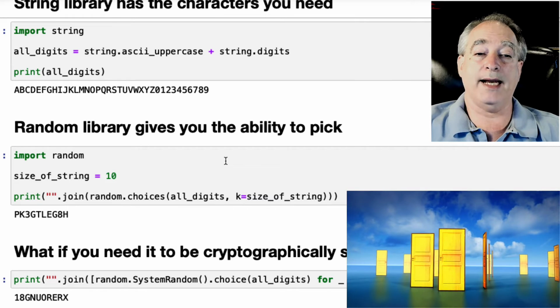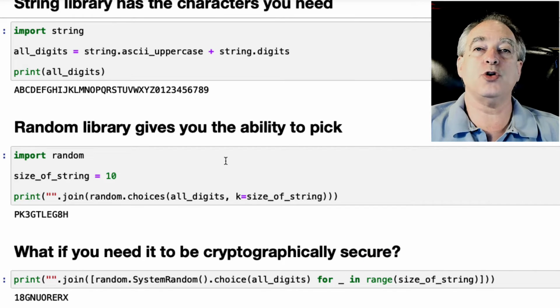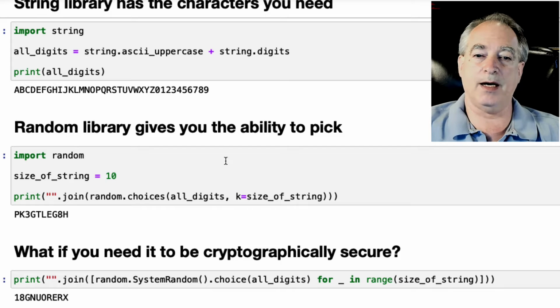Now, the random library gives you the ability to pick. So I'm going to import random, and I'm going to do random.choices, which will pull multiple choices with replacement. So you can have the same letter more than once. And I'm going to use a size of 10 here, and it's k equals whatever that size is. And sure enough, it prints out a 10-character long list of capital letters and numbers.